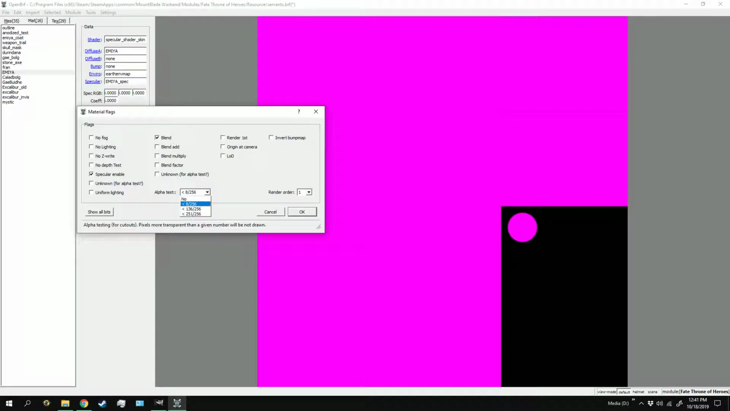So, alpha test says pixels more transparent than the number given will not be drawn. With pink being 1 and black being 256, anything darker than 8 will not be visible. 1 is smaller than, or 1, right? Yeah, that should be right. Pink should be 1. If not, black is 1 and pink is 256, and just reverse what I'm saying.